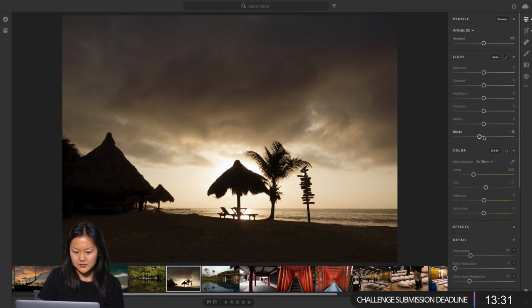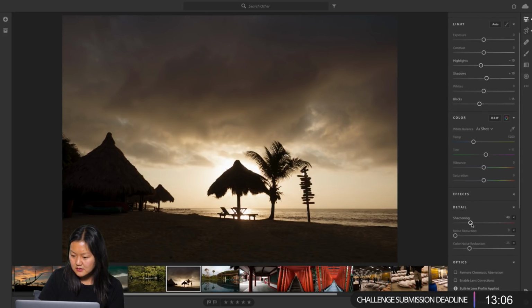So I want my blacks more black. I pulled it down, and then shadows up. Apparently that's what I do for all my photos, blacks down, shadows up. From here, sometimes I do highlights down a little bit. I don't know if that's super necessary.